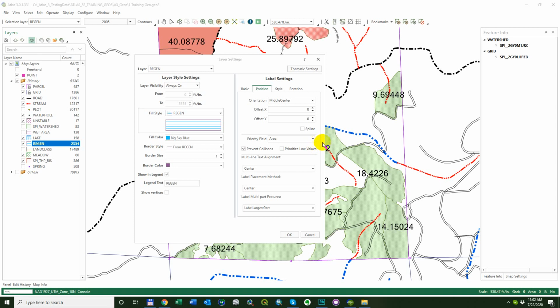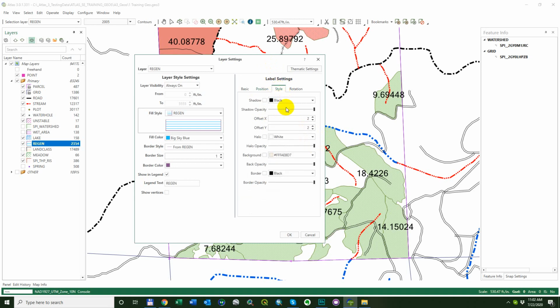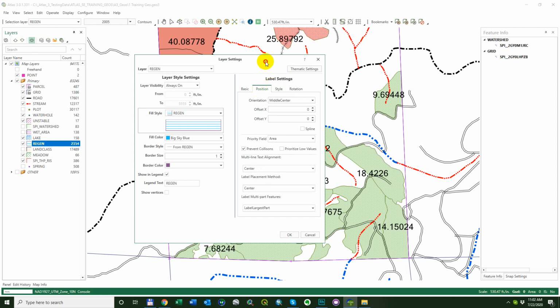Hello, in this video we're going to continue and finish talking about label settings in display layer settings. I'm going to skip the style tab. Most of this stuff you should be able to test on your own and see. It's mostly just color and placement and pretty common options there. So I just want to talk a little bit more about position and then rotation.